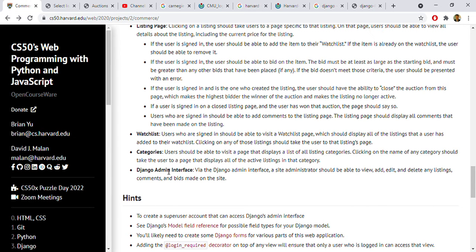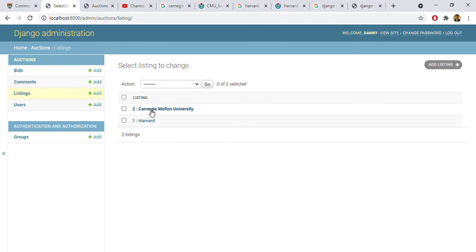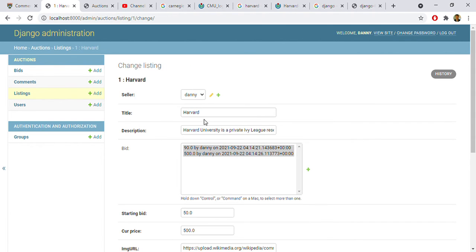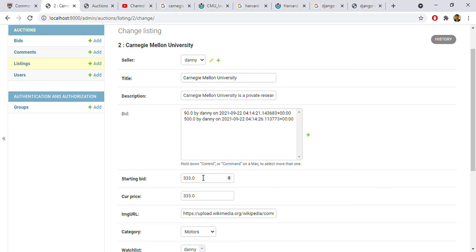The next one is the Django admin interface. We can go to Django admin to view, edit, delete, or add new things. So we can see that we can delete our Harvard listing, or we can even add a bid to our Carnegie Mellon University.